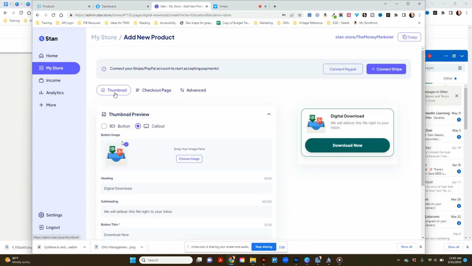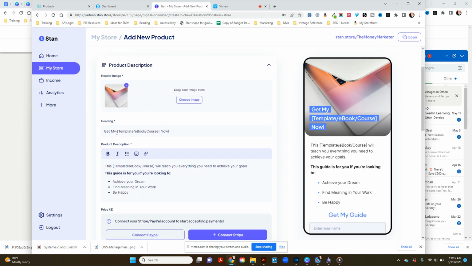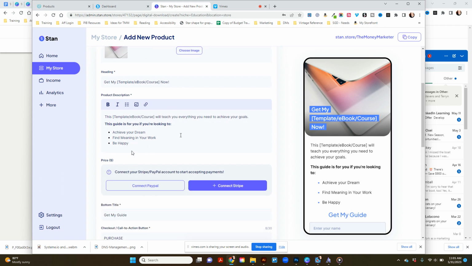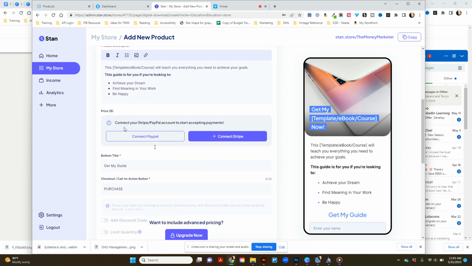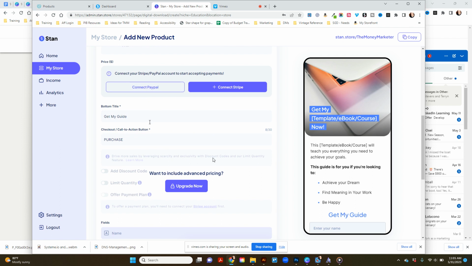I do want to mention you want to add your image here, and then they're going to ask for it again. I would suggest making a wide image that's 16:9 ratio, but keep your information condensed to the middle because that's going to allow you to use the same image. You're going to change your heading, you're going to change your product description, and here it says to connect your PayPal and Stripe in order to charge. So obviously, I have not done that, so we cannot do that.